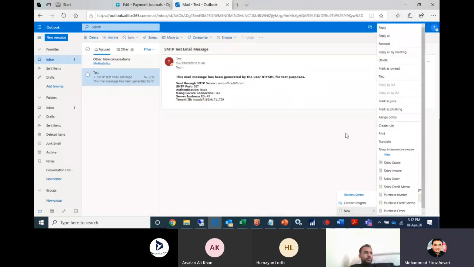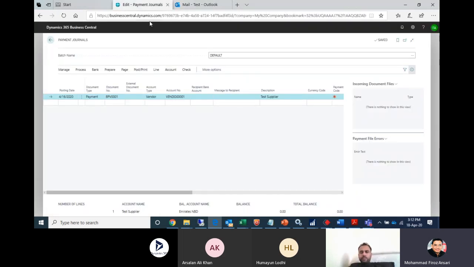So this is one type of integration, which has to be integrated with Business Central with the Outlook. And the other one is the new features in Business Central.